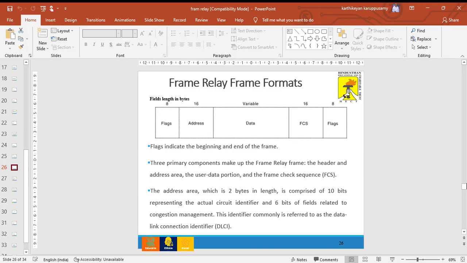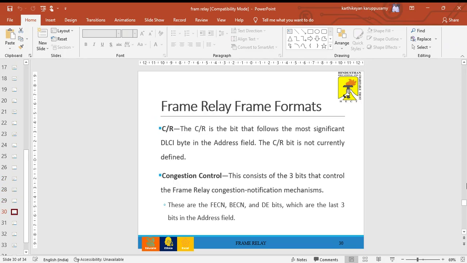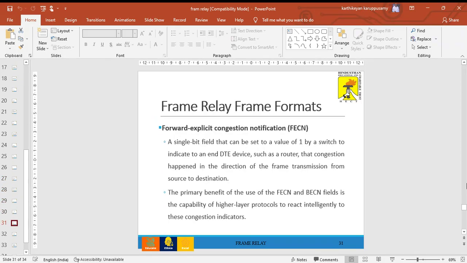Frame relay format. This is the format of frame relay frames. It has 8 bits for a flag, 16 bits for an address, variable length for data, 16 bits for an FCS, and again 8 bits for a flag. The flag is the bit pattern 0, 1, 1, 1, 1, 1, 1, 0. The address has the DLCI, extended address, CR, and congestion control. This is the frame relay frame format.